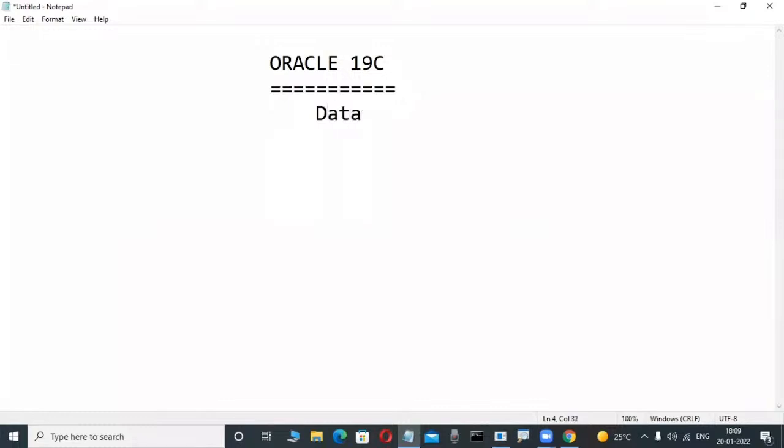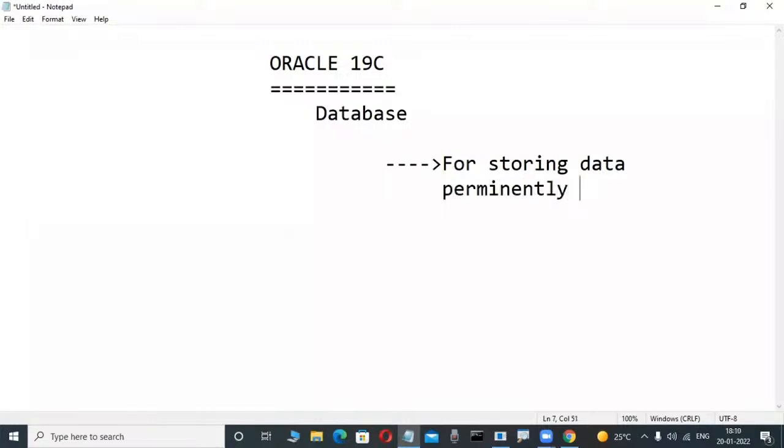Database. Don't write anything. Just observe here. But what is the purpose of these database products? Everyone knows. Whenever we install these database products in our system or company, what is the main purpose? For storing data permanently in secondary storage devices. Secondary storage devices means maybe hard disk.